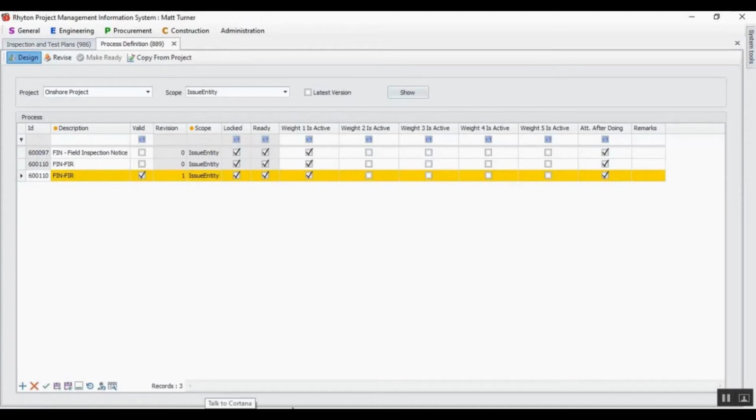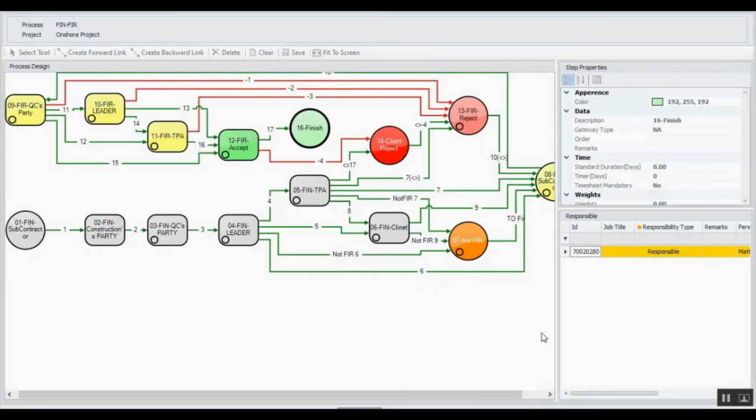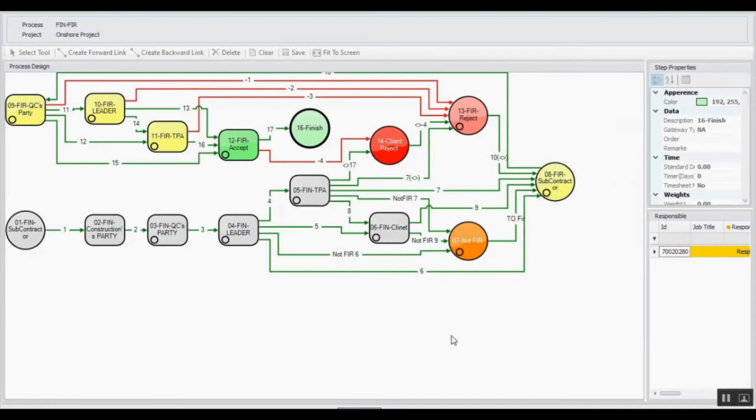Now let's take a look at the inspection notice flow. In this project, which is a mega project, there are three parties that are responsible for constructing an oil refinery. As you can see, in this mega project, the conditions are too complicated since there are too many companies involved. And also we have over 3,000 sub-activities.